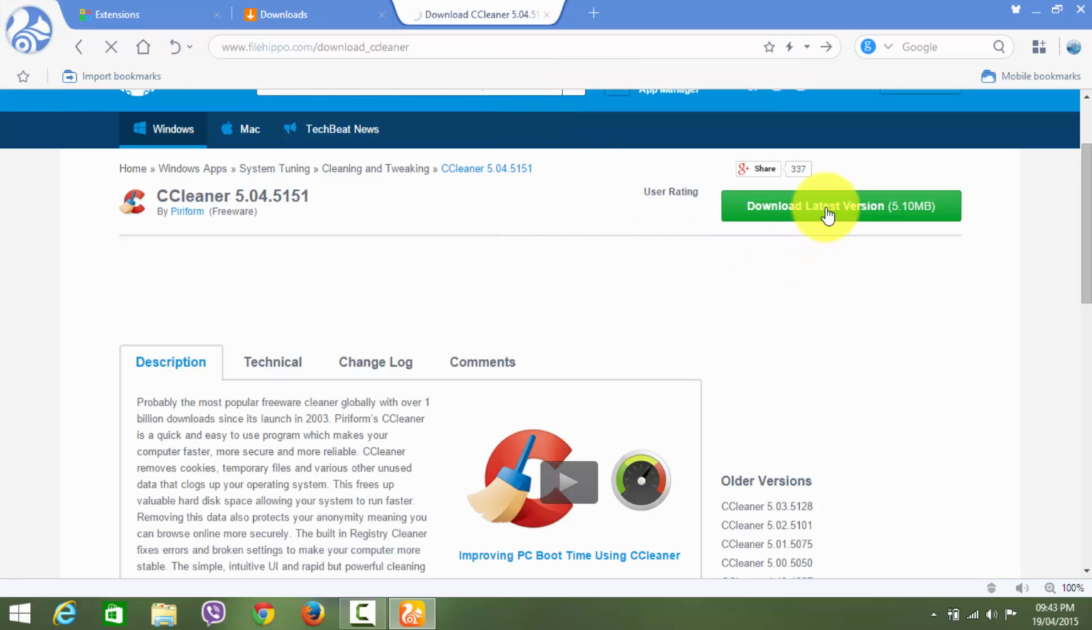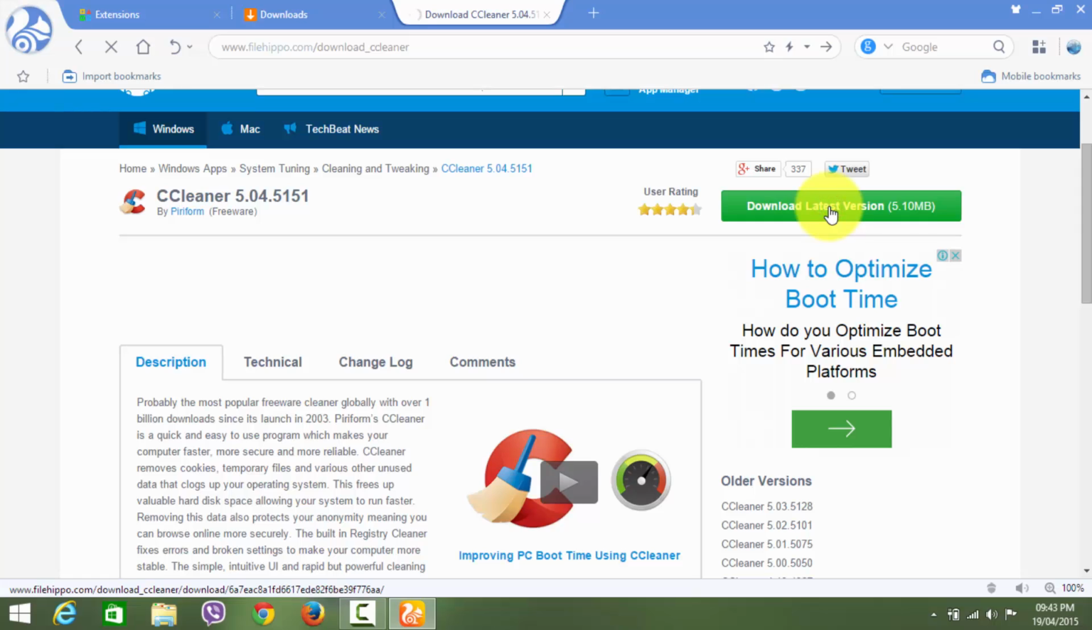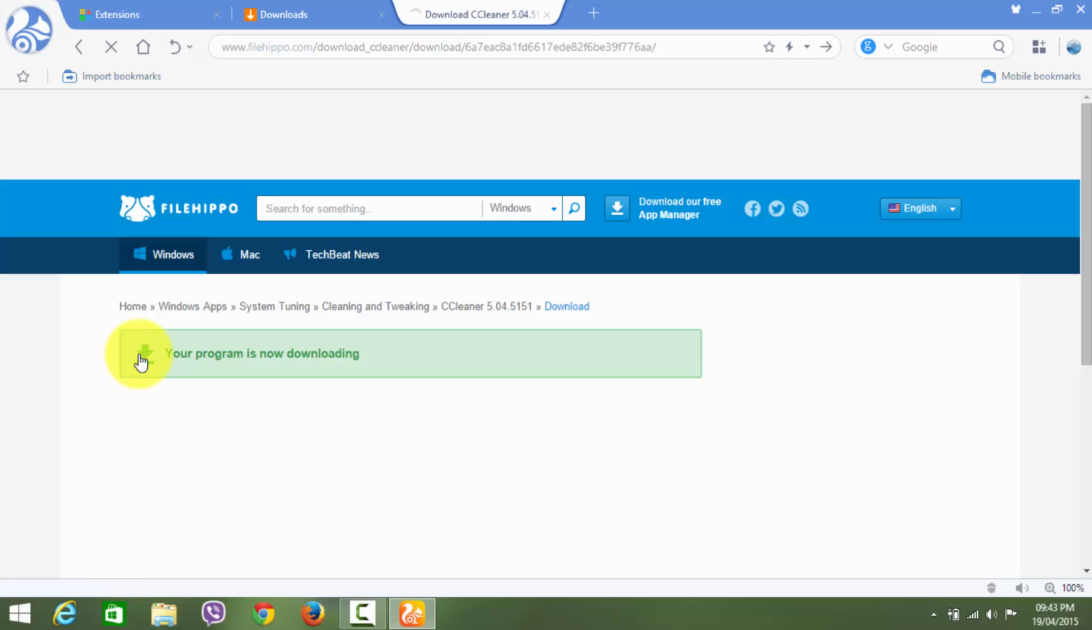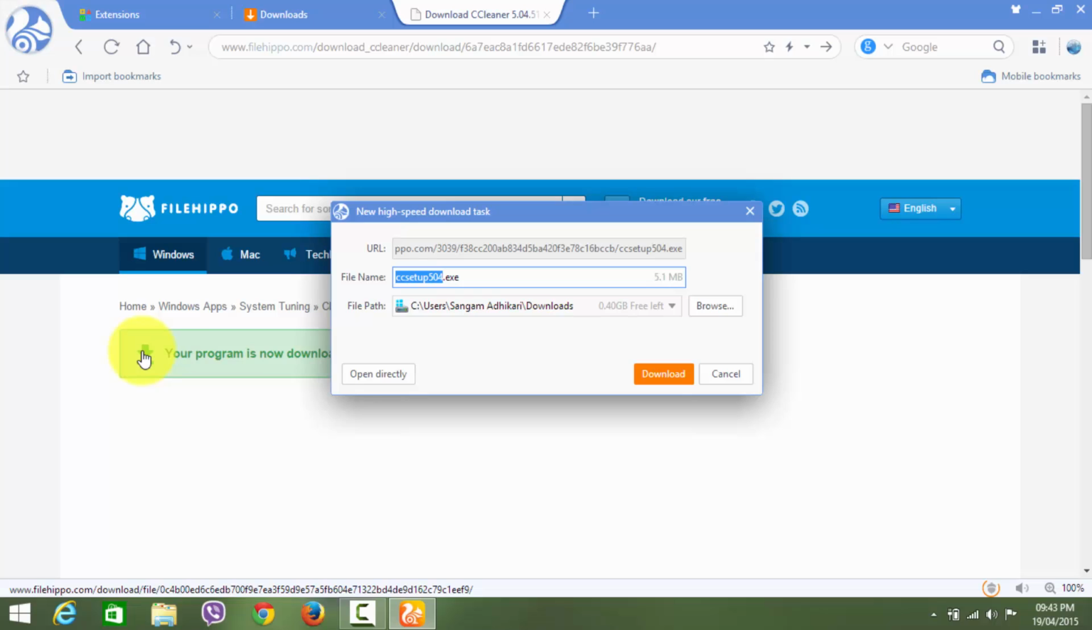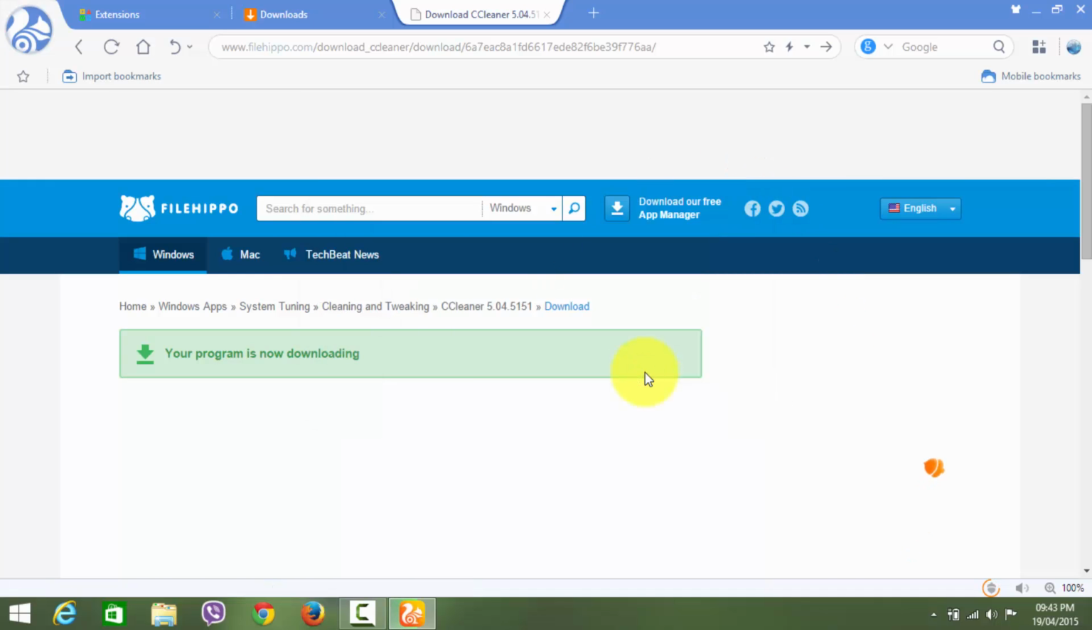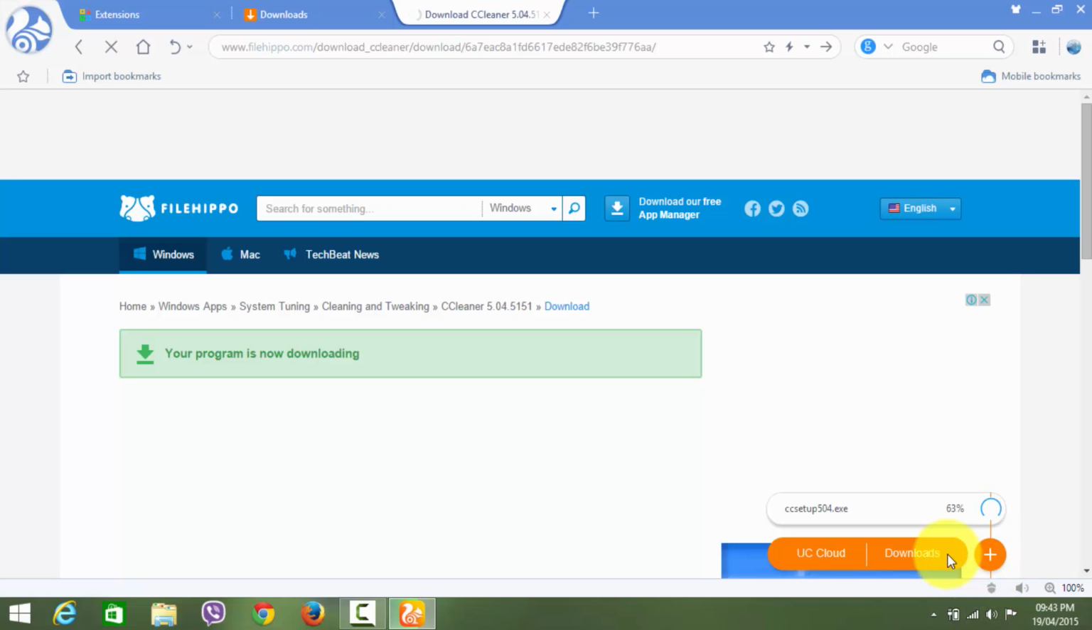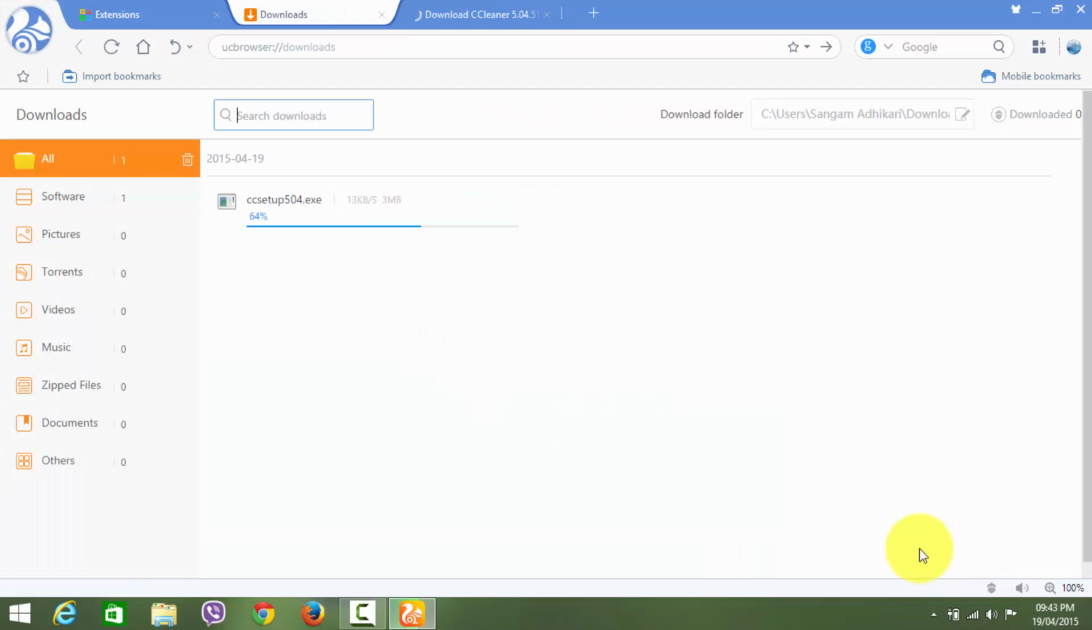Click on the download latest version, and click on the download icon. Now you can see here the download link has been captured. Press on download, and the nice animation, and it is starting downloading. Click on here, and the downloads. Now what you can see here is starting the downloads.